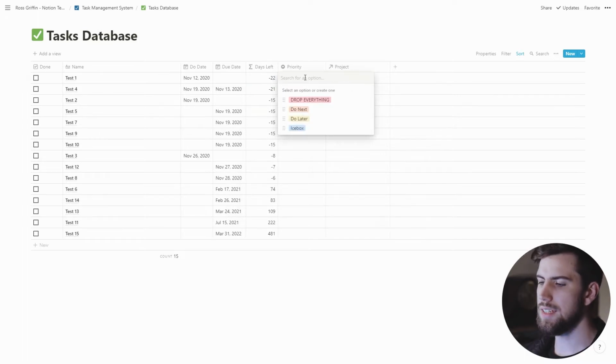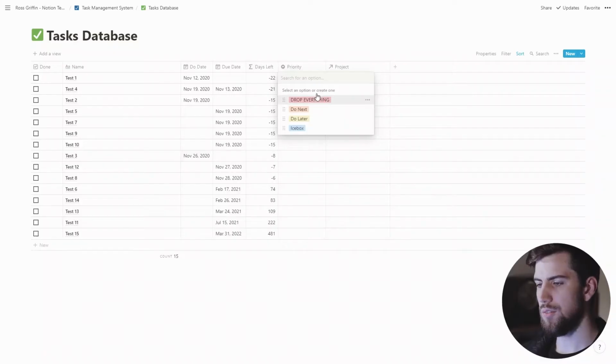I've added priority. Now, I don't like using numbers because numbers don't actually have any meaning. So I've got drop everything, do next, do later, icebox. Drop everything basically means you literally drop everything. It needs to be done right this second. Do next means I can do it after the task that I'm doing now. And do later means it's not urgent. I don't need to do it next, but I can do it maybe in 2 weeks, 3 weeks time. And then icebox basically means it's not planned.